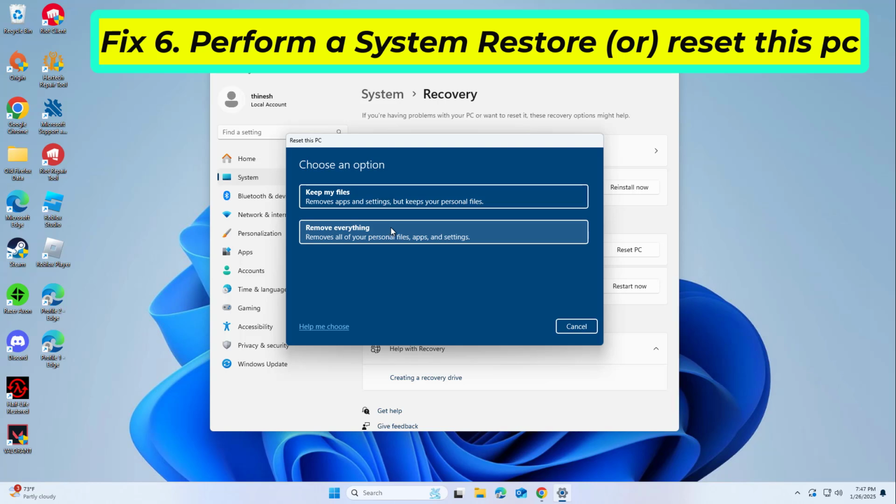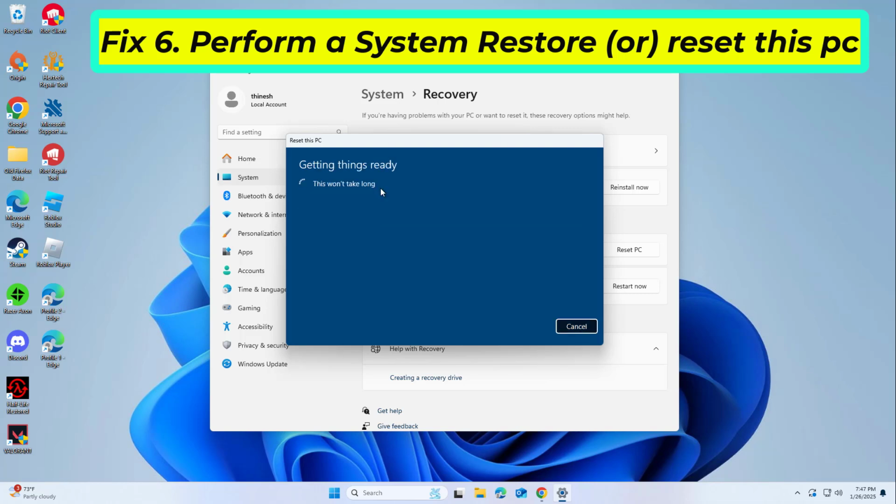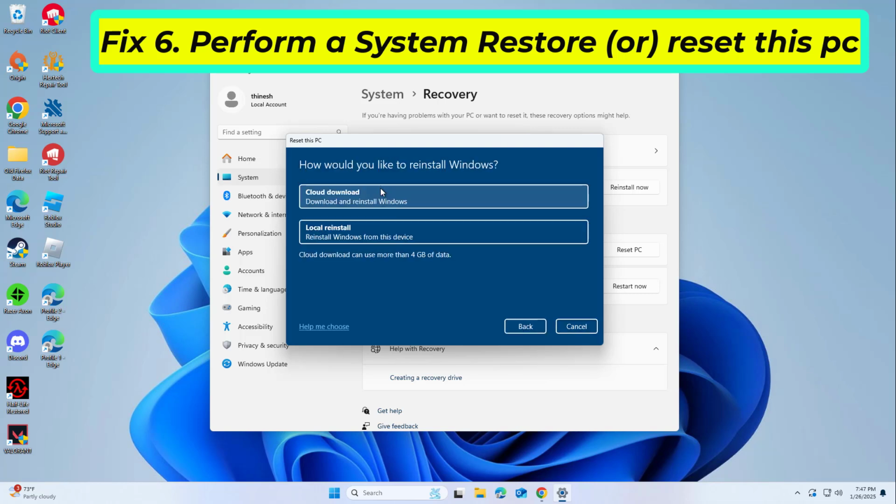Select the option to keep your files and then press Cloud Download. Follow on-screen instructions to finish the process.